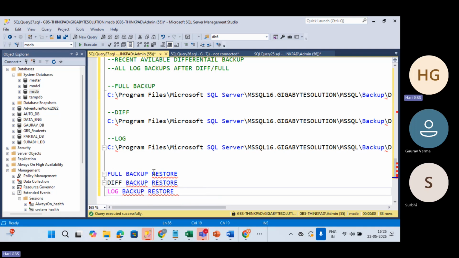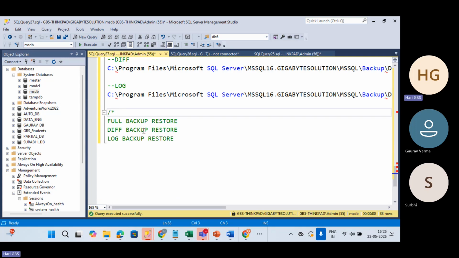So what are the commands? Let me explain. Whatever converts to green color does not execute, it is only notes. If you mention these symbols, they are commented lines. Commented lines do not execute in code.